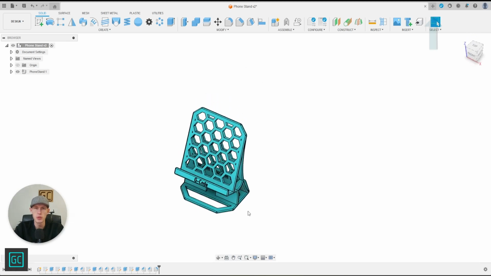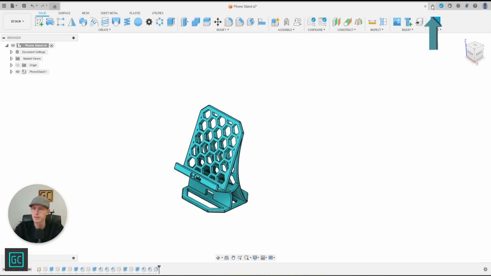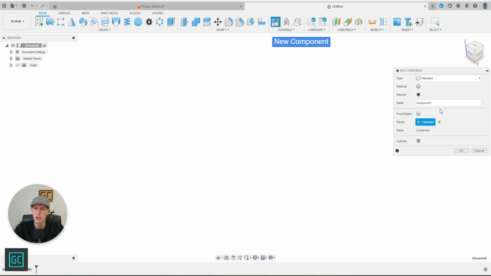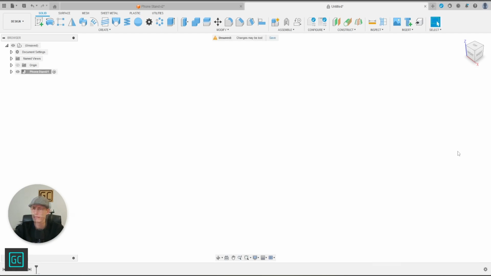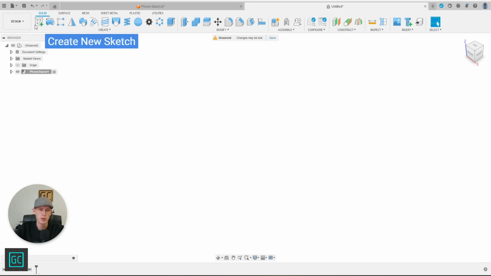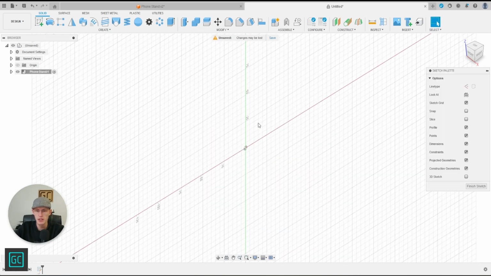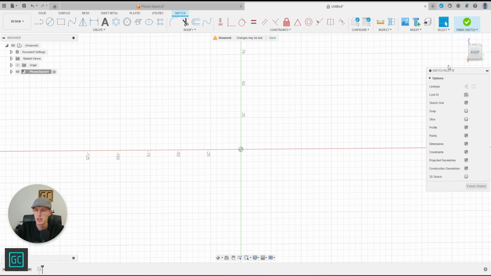So what we're going to do is create a new design. We're going to make a new component. We're going to call this component phone stand. And then we press OK. So let's create a new sketch. We go to our top, create new sketch, and we're going to use our left-right plane. We click on it. We can snap our view by clicking on our view cube on the right.